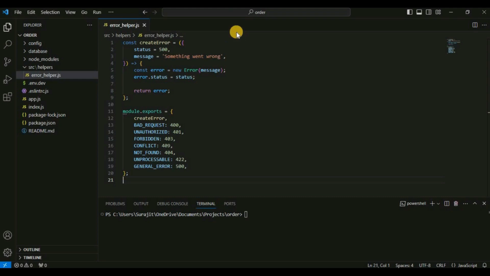Next, the error object is created with the error message obtained from the message property of the provided object. So it's assigning the status also, which is getting from this method, and returning the error. It's exporting the create error and also the status code with the identifier where request unauthorized forbidden conflict, all the possible HTTP status codes.